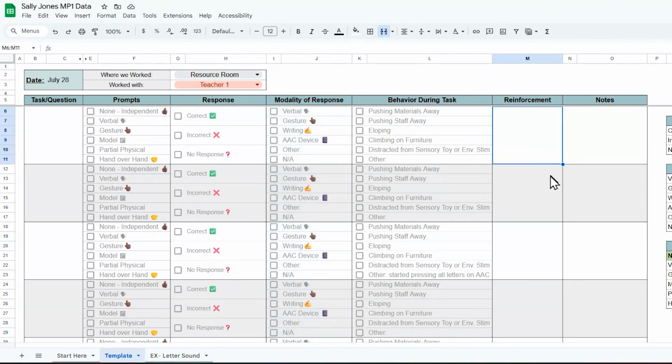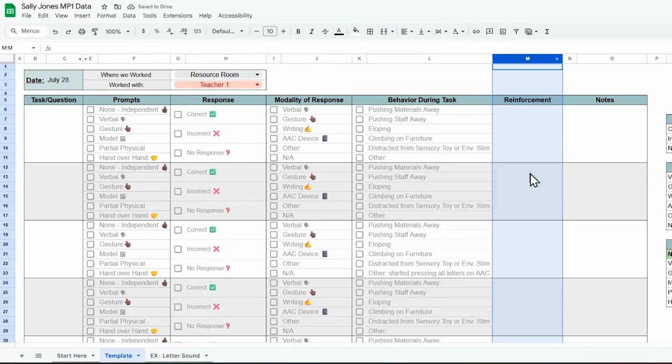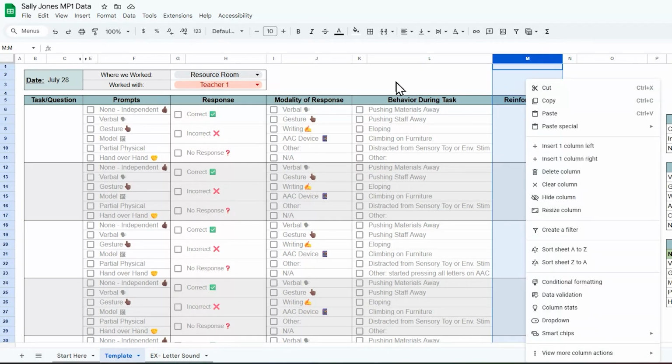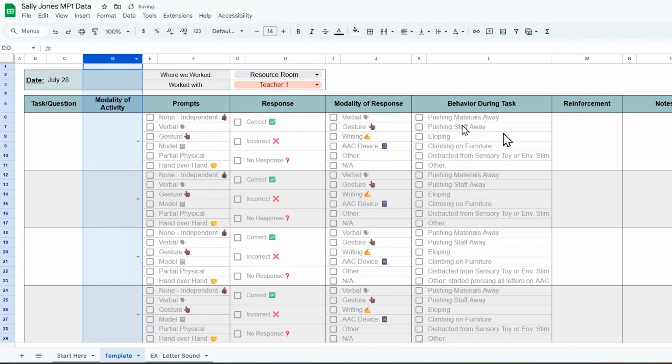All right, and then another thing that you can track is obviously the reinforcement. Again, I used to really say, like, if it was a token they were getting, or an edible reinforcer, whatever it was, or maybe they got like a 2-second stim break with their toy, whatever it was, you could mark that here, or again, just take some notes. Once I really found out what was working for my students, I didn't need to use this, and I ended up hiding my reinforcement column as well. I'm just going to go ahead and unhide everything for the sake of this video.